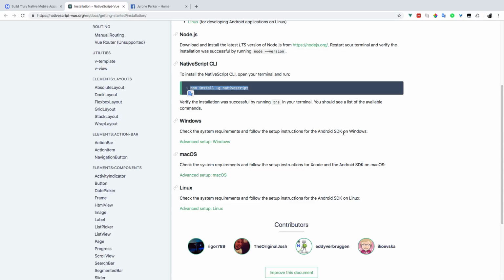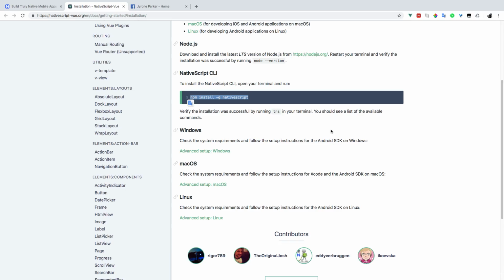Now, I believe NativeScript does have a cloud service where you can write the code and then send your code off to deploy on their server. And I think it's a paid service. I might be mistaken on that, but I want to say that is the case.